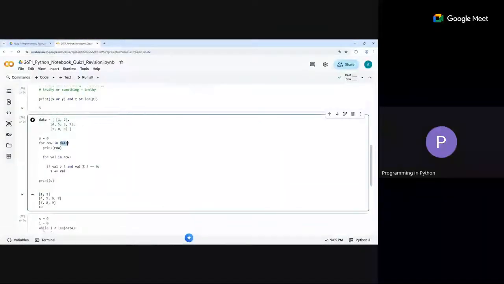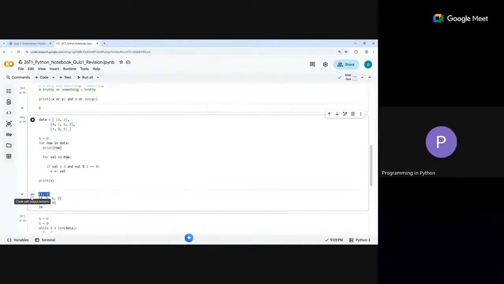How many elements are in data? There are only 3 elements in this outer list, right? So if you loop over data, you're going to get only 3 elements. Those 3 elements are the lists corresponding to each of the rows, right? So the first item, second item, third item. Now once you pick up the whole row, it is a list, so I can again loop over that. Because it's a list, I can loop again.